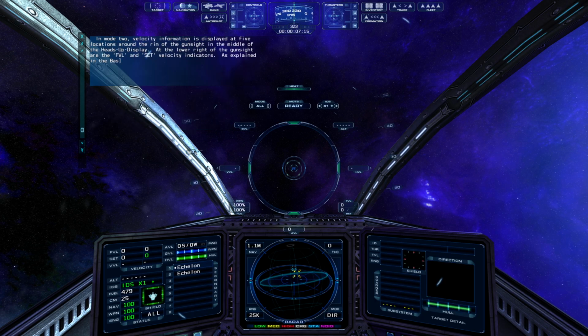In Mode 2, velocity information is displayed at 5 locations around the rim of the gun sight, in the middle of the heads-up display. At the lower right of the gun sight are the FVL and SET velocity indicators. As explained in the basic flight control section, FVL indicates the forward velocity level of your ship, while SET indicates the set level of forward velocity you've selected for your ship to fly at.